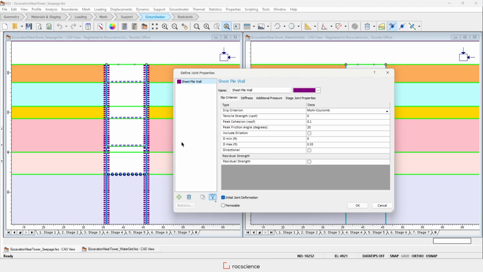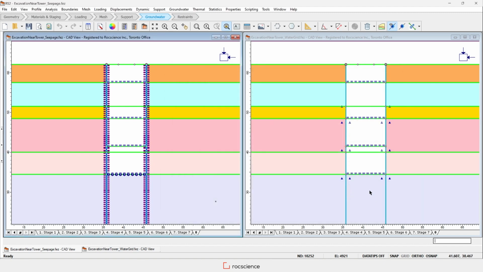Dewatering is commonly used for modeling construction sites, so let's take a look at an example. For the seepage analysis on the left, we define a seepage boundary condition at the bottom of the excavation to simulate dewatering. I also made the walls impermeable by adding an impermeable joint along the sides. On the right, I use water pressure grids by defining different grids inside and outside of the excavation.